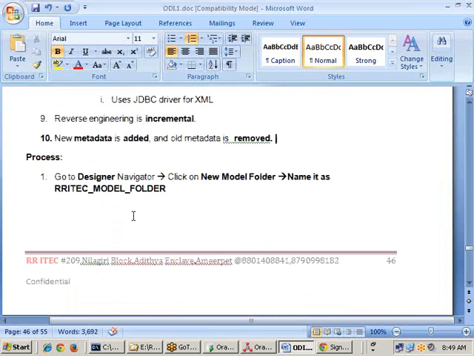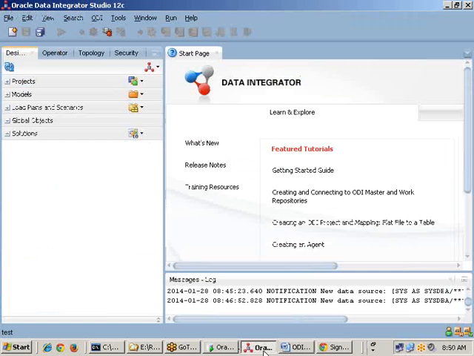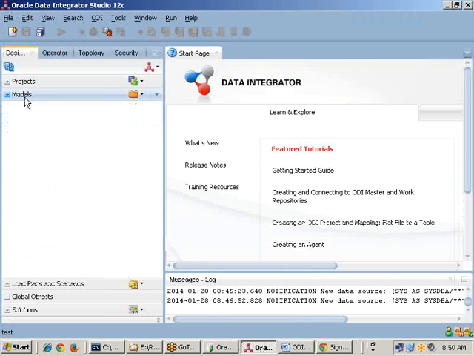Now, let us go and try to create this one. Let me give control to someone. Kumar, I am giving control to you. I gave control to you. Please go and try to create this model. Go to Designer Navigator. Then I have models over there. Expand the models. Click on New.